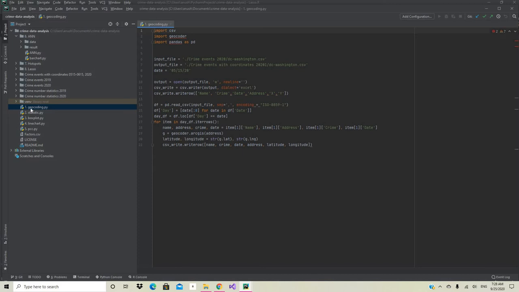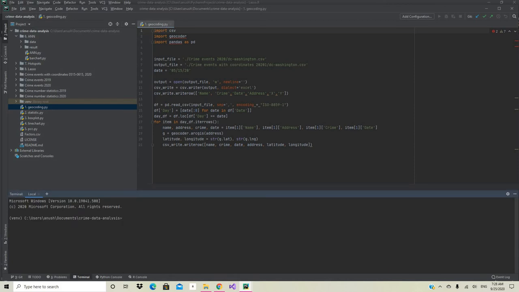The numbers in the Python script names show the sequence to run the scripts. 1.geocoding is the first script to run. As you can see, the Python packages are not yet installed. We can use pip to install the packages. The pip install command followed by the package name is the command to install the packages.